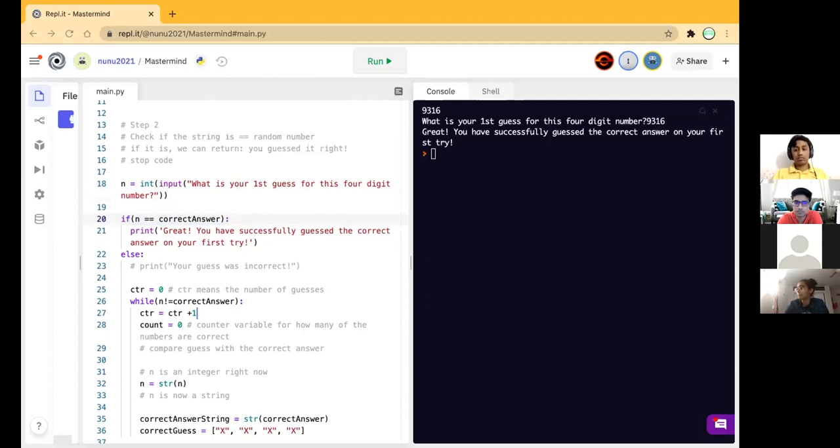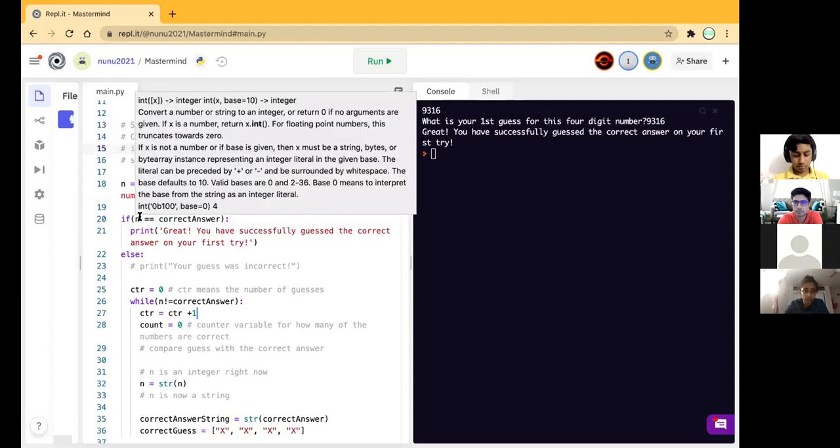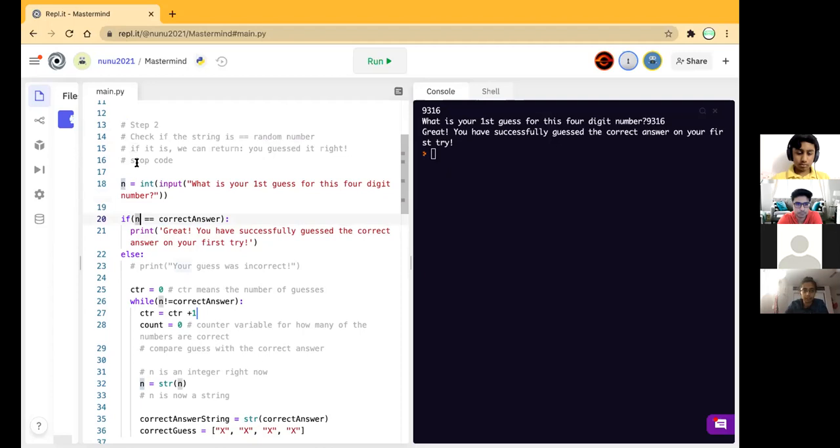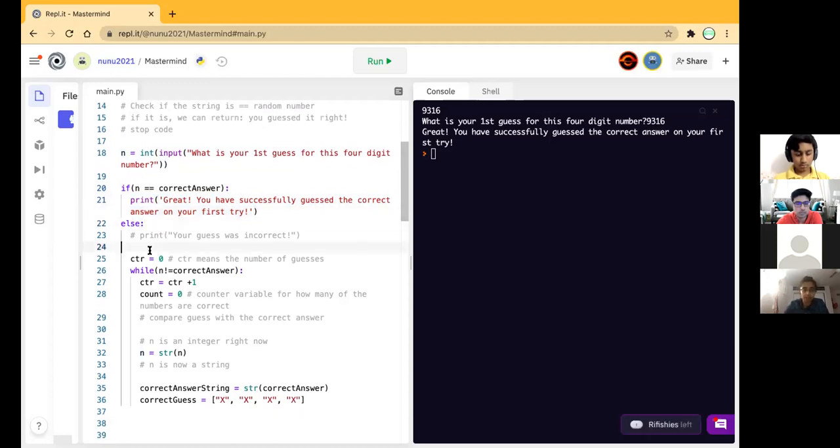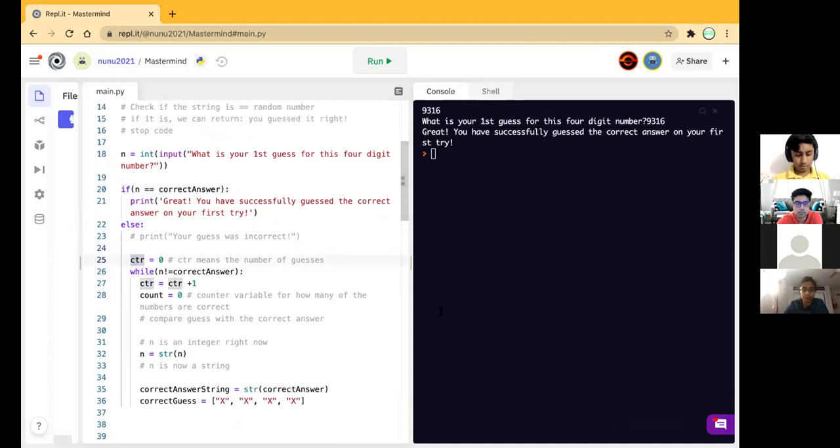That's for if you actually get the correct answer. That's the whole thing for that. Yep. So what step two was, basically we check if the n, that's our guess that we set, is equal to the correct answer. So if all four digits are equal to all four digits, if they are, print great. You have successfully guessed the correct answer on your first try. Else, what do we do? What does line 25 do?